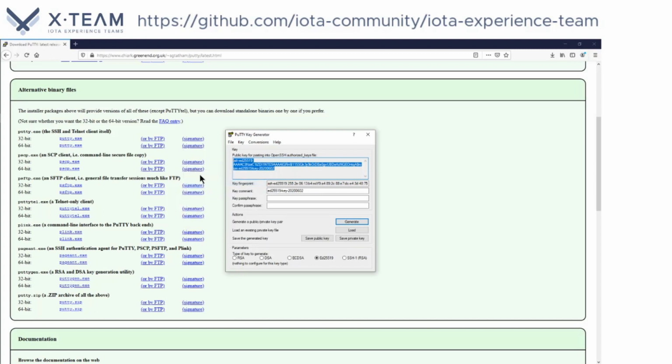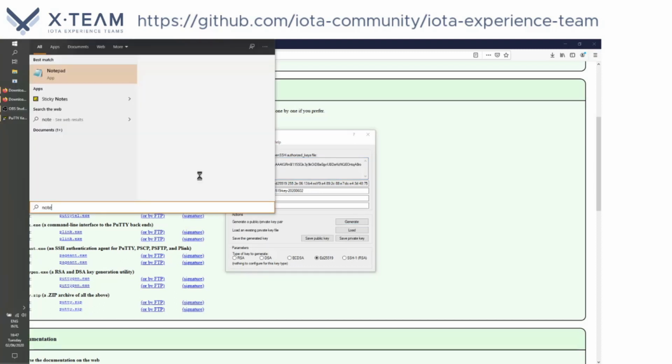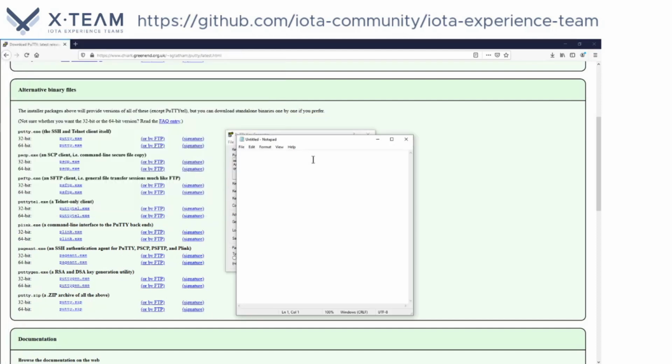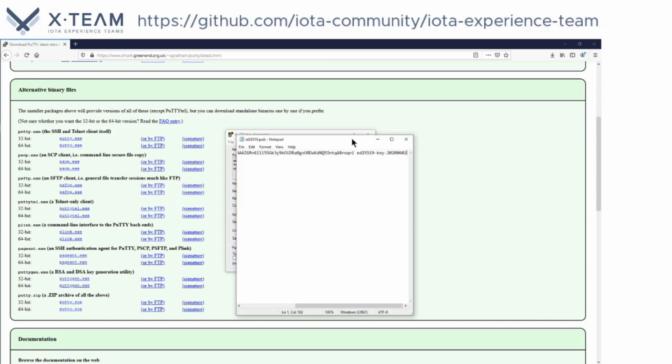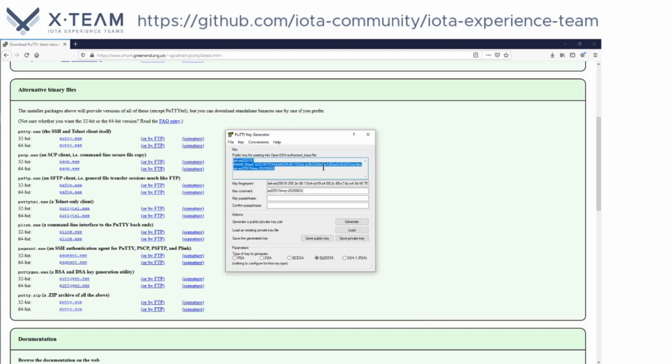This we are going to need. And then open the notepad and paste it right here. And now we're going to save this. So let's type save. Let's go to our documents and save this as a public key. So it's going to be ID25519.pub.txt. So this is the public key that you can share with your machines. Good. Let's go back to puttygen.